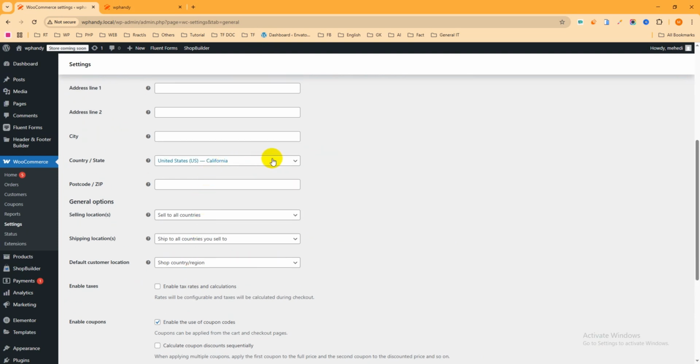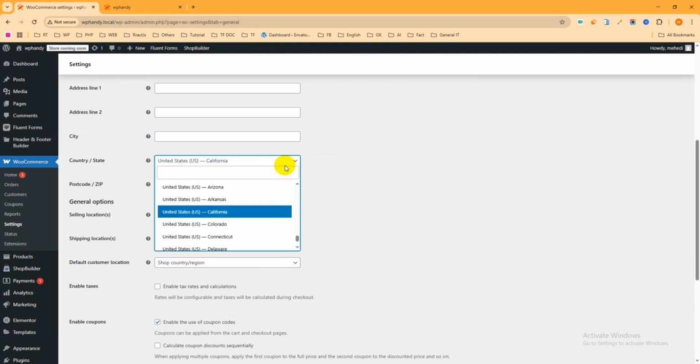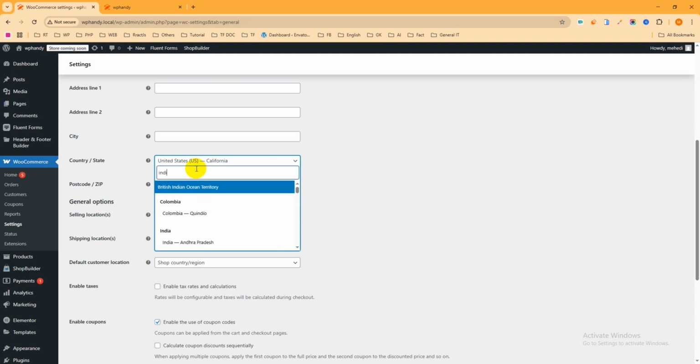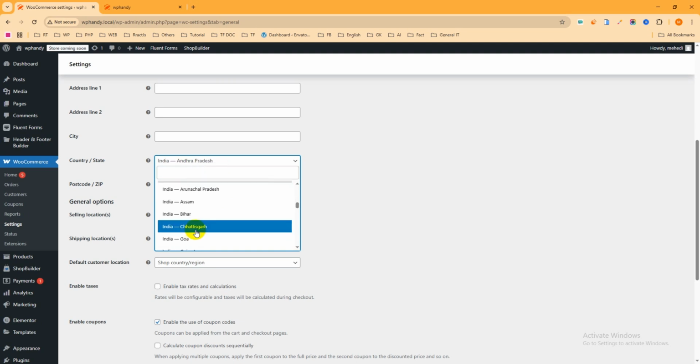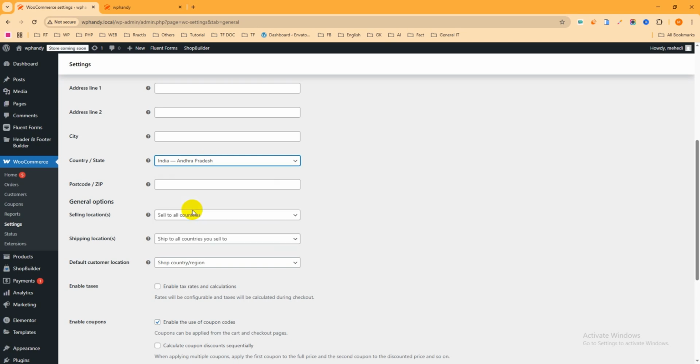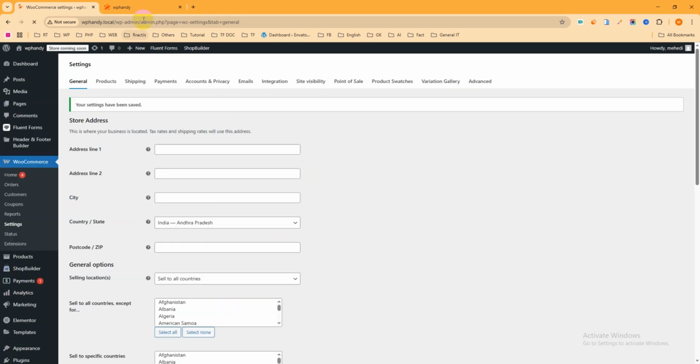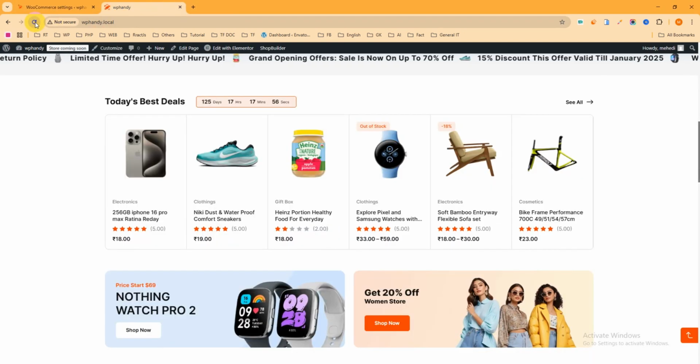Okay, so again click this down arrow, then you can type your country name. Like if you want, then you can write here India. Okay, you can change the country state from here, like Indian, and scroll down and save changes. Then again refresh the page. Yes, it looks like as before.